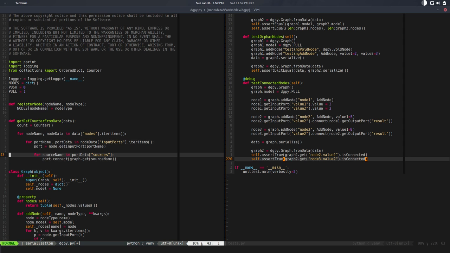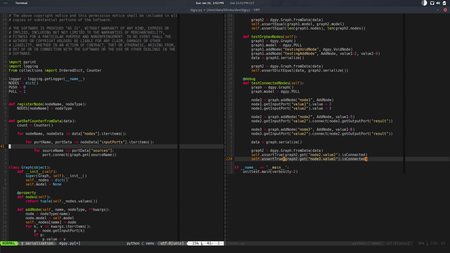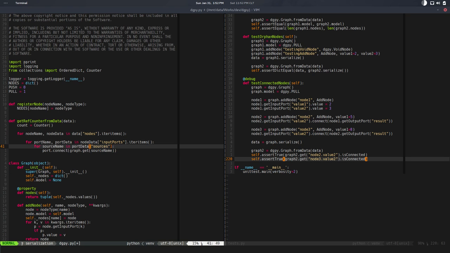Cool. So what I'm going to do is get the port. I don't need that. Cool. So I have the sources, the source name. What I want to do is get the node name of the source. So let's say source owner would be equal to source name dot split. Split that by the point and we get the first one, because the name is node.port, so we can do this to get the owner.